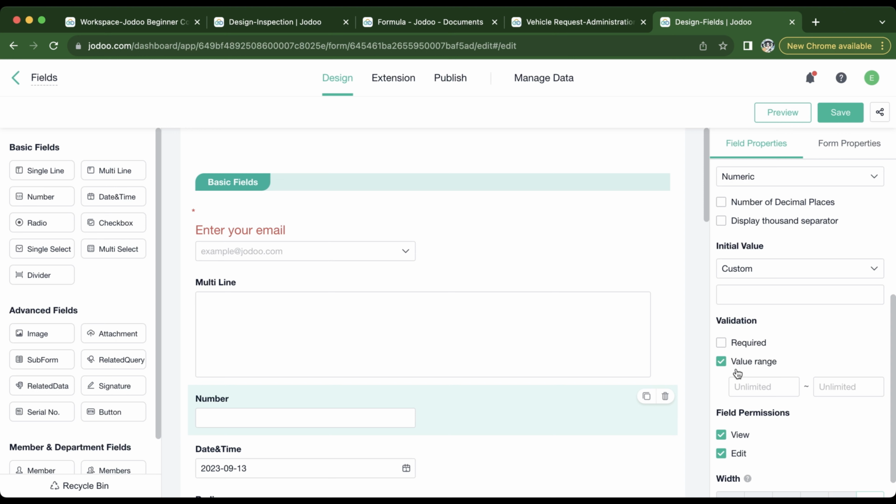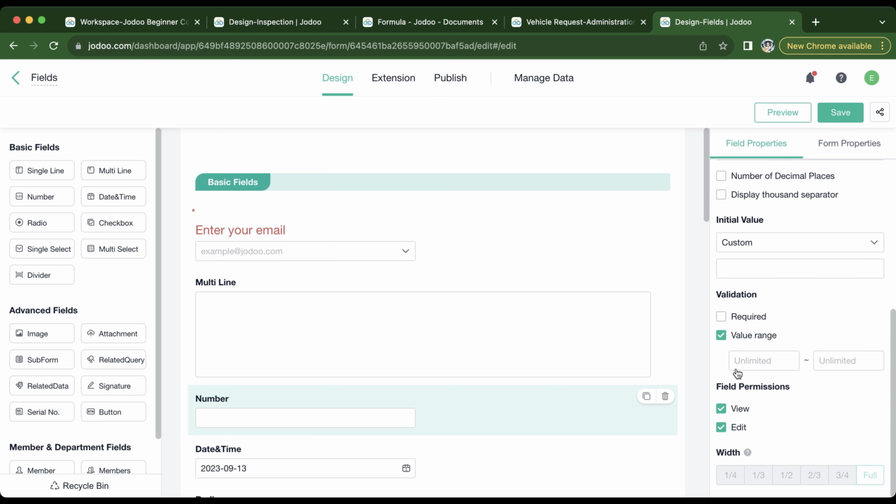Field permissions decides if the member can view or edit this field. Keep in mind that the view permission is a prerequisite for the edit permission. One can only edit a field when he or she has view permission for the field. This feature is particularly useful in scenarios like exams, where you can hide the score field from the students to prevent them from seeing or modifying their scores.